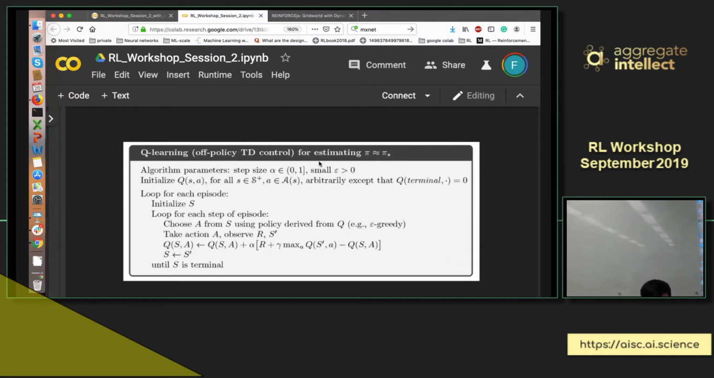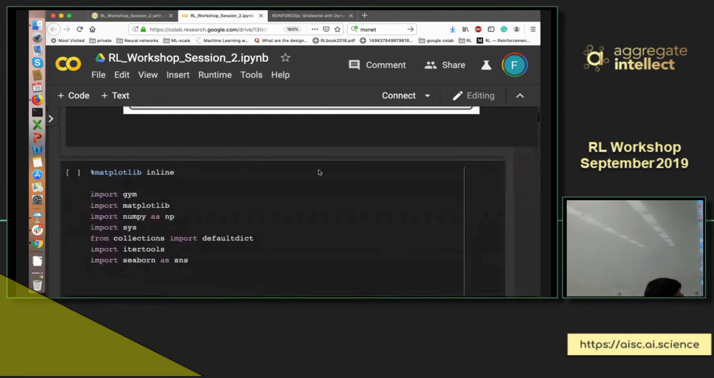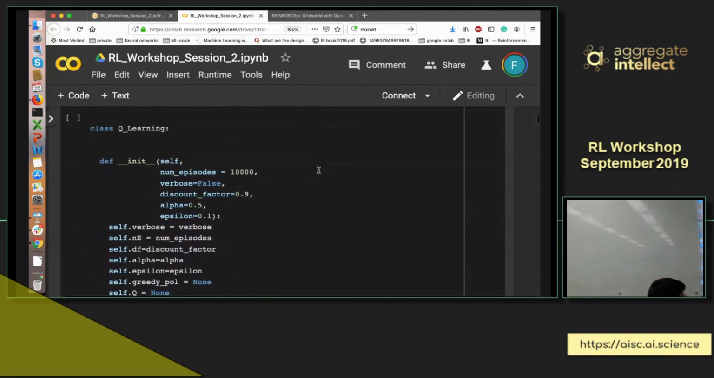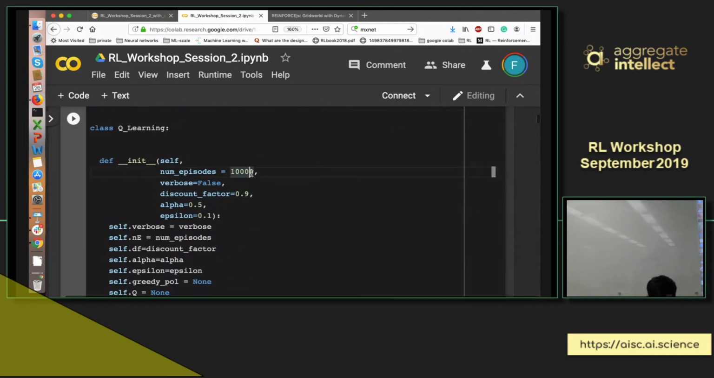And that's the Q-learning algorithm. And here is the implementation for Q-learning. So this is the gamma, the discount factor. This is our alpha. This is the epsilon. This is how many times I play the game. I'm going to play the game like 10,000 times.